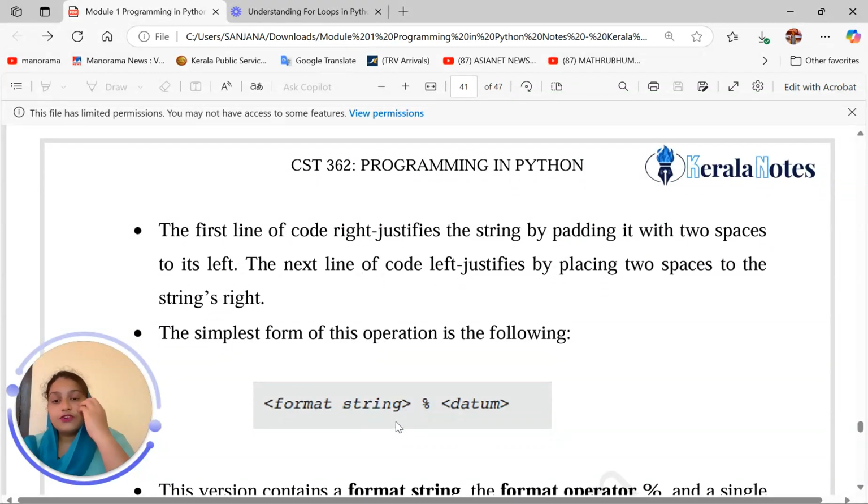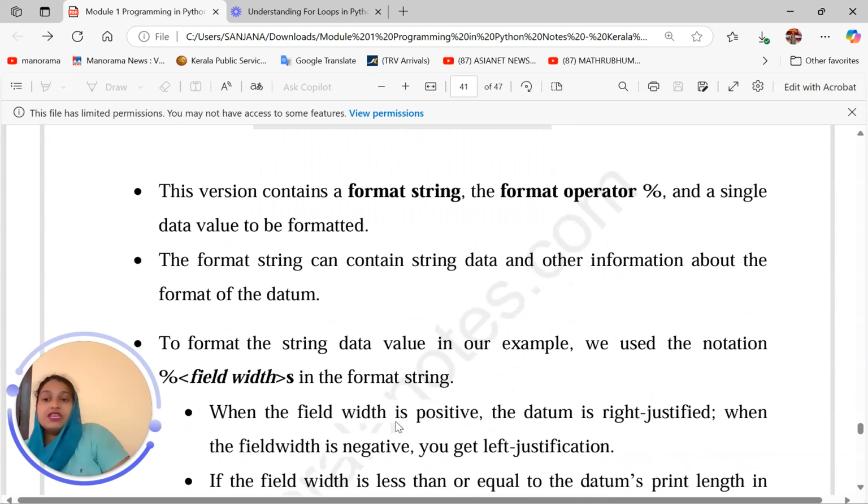The first line of code right justifies the string by padding it with 2 spaces to its left. The next line of code left justifies it by placing 2 spaces to the right of the string. The simplest form of this operator: we have a format string, modulo, and the data. This version contains a format string, a format operator modulo, and a single data value to be formatted. The format string can contain string data and other information about the format of the data.